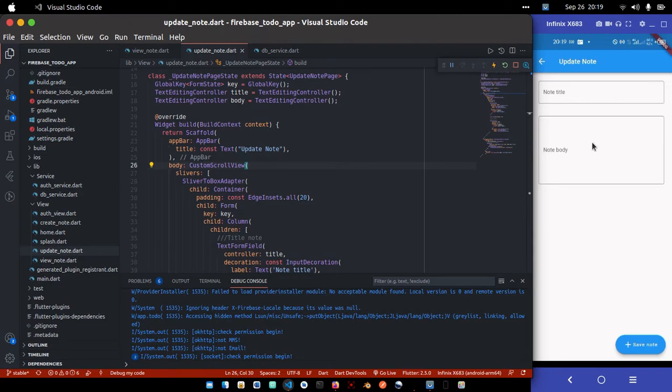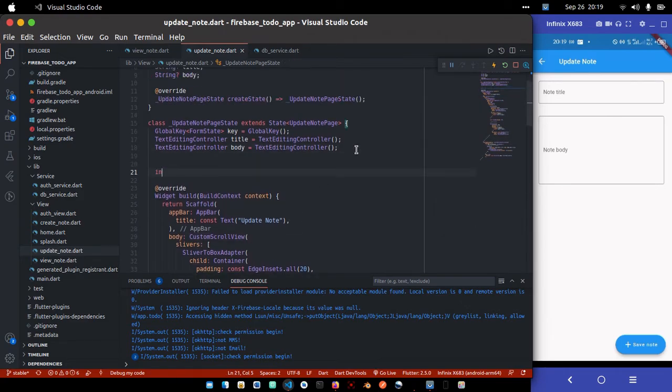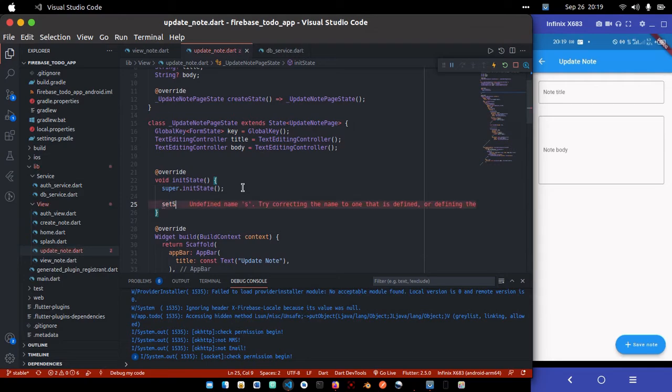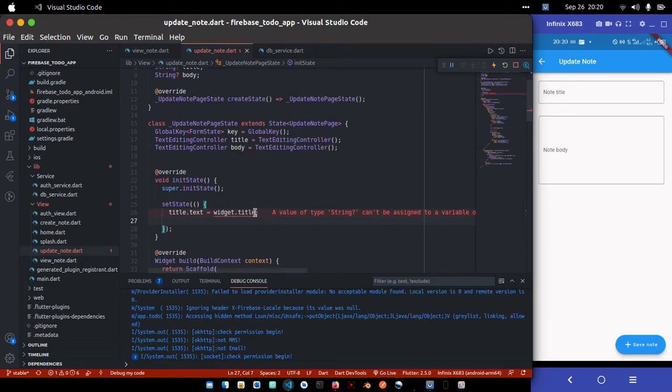If you notice now, this note title and this note body are not populated. It's as if we want to add new data, but by default I need to populate them with the previous data that the user has already entered. To do that, that's where initState comes in. I'm just going to call setState, simple as that. Then I will set the title and the body and give them an initial value. So I'll say title.text equals widget.title, the title that we are expecting, and I'm going to give this one as well, body.text equals widget.body.